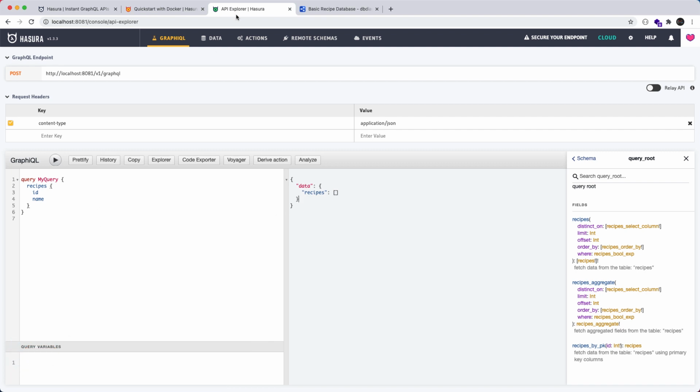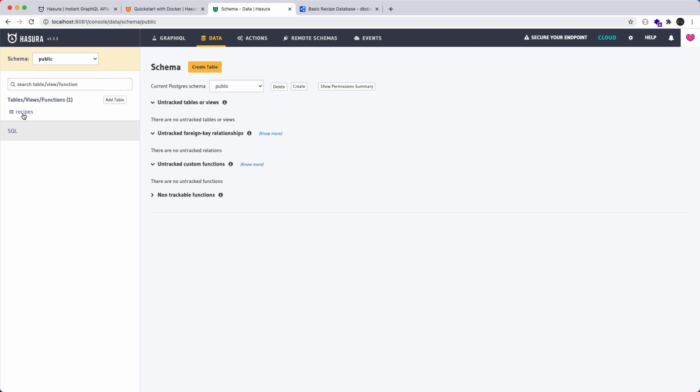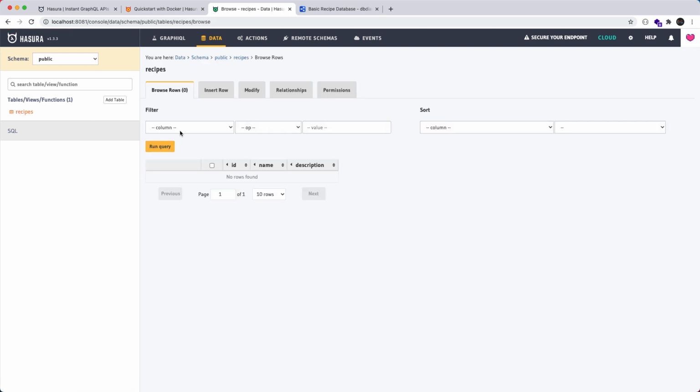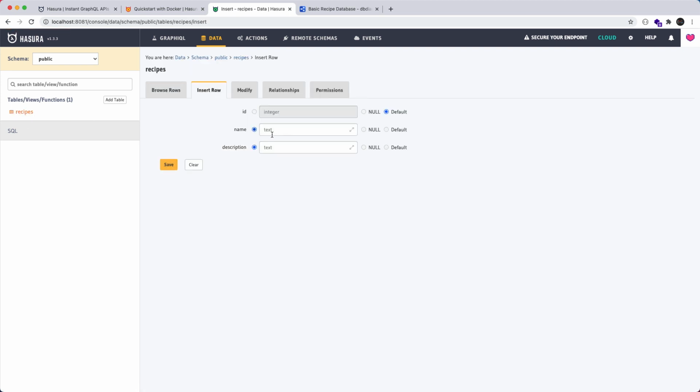But looking at this, we can come back to our data and go to our table that we created, and we'll insert a row here. And because I'm recording this the day directly after Thanksgiving, the name will be roast turkey with lemon and garlic. And then the description will be lovely for Thanksgiving or something like that. Then we go ahead and save it.